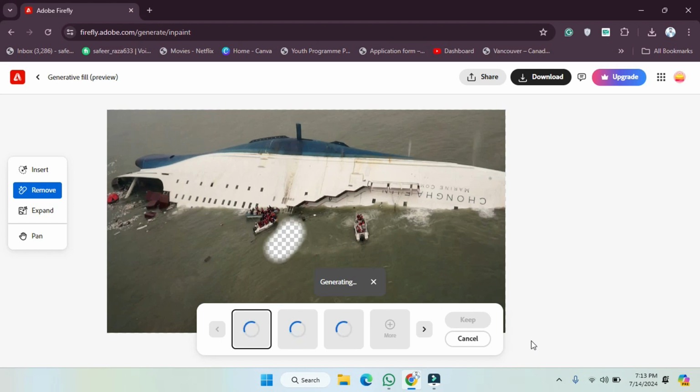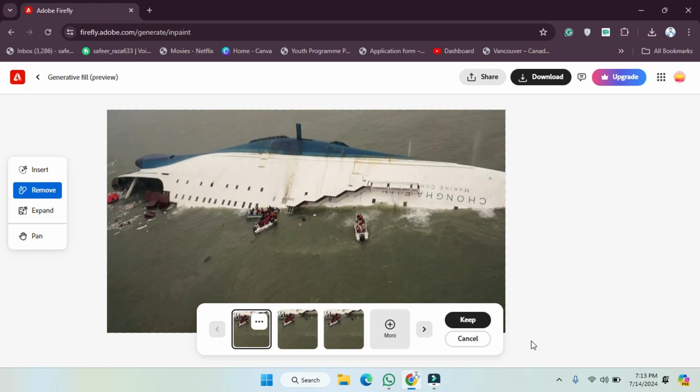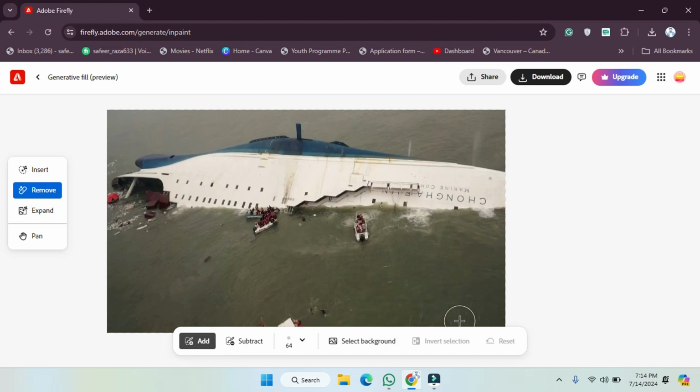As you can see how it's going, it will look realistic. Now the board is removed and it looks realistic. It feels like there was never any board there. If you want to keep this, you have to click on keep. If you want to change the result, you can also do that. As you can see, this result is provided here. I'm going to click on keep, and as you can see now, it's realistic.